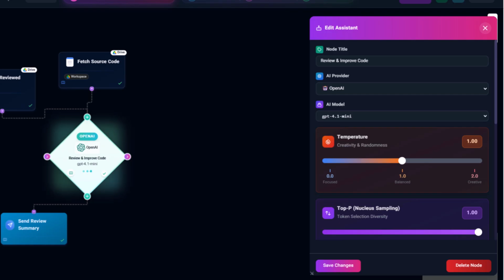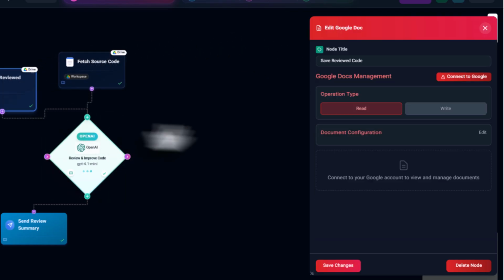Output the improved code back to Google Docs. Once the review is done, the AI agent writes the polished code back to a new or updated Google Doc. It keeps the formatting clean and readable, so you can see exactly what's changed and implement those upgrades easily.